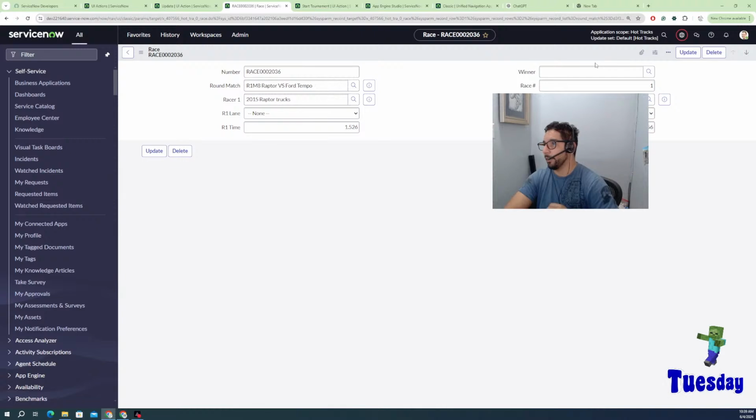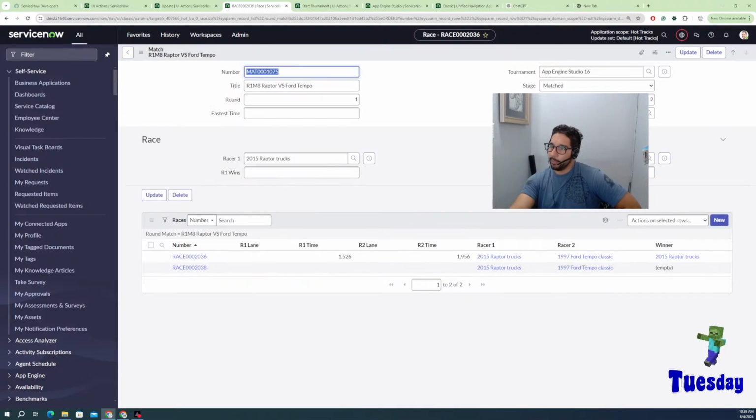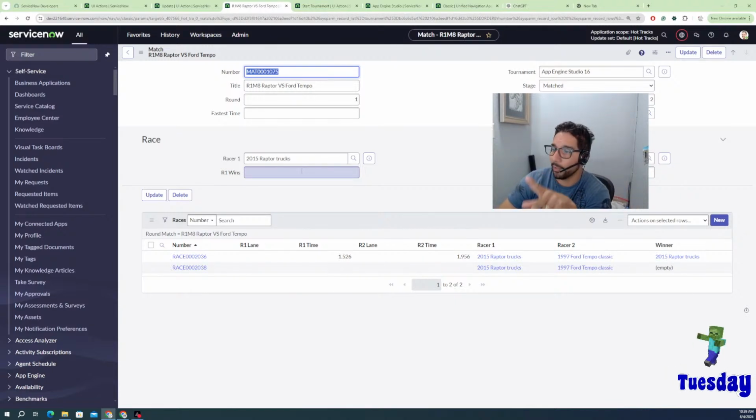So see, we can create another UI action here to lock in the times. Okay, so if we reload, right, so we got our winner. Okay, so if we go back up, oh, you know what happened? Okay, so I just figured this out yesterday also.